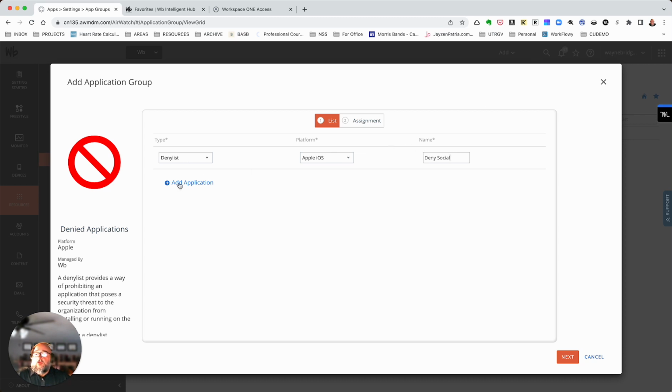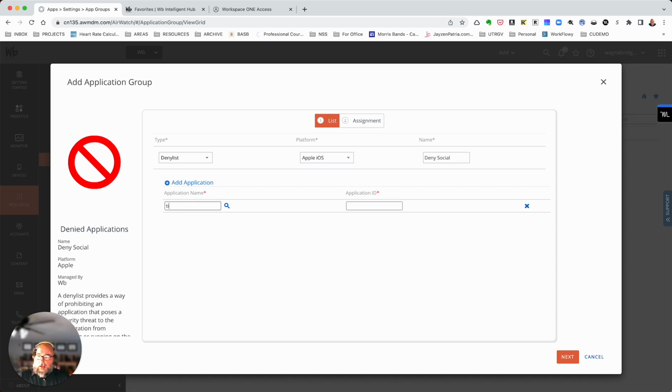After I've named the group, I go down to Add Application, and I can select the applications that I want to deny in this case. I'm going to specify an application here. What Workspace ONE actually uses in creating the rules for denying applications is what's known as an application ID. This is also known as a bundle ID in some contexts. And the application ID is what the developer uses to publish their app on the App Store.